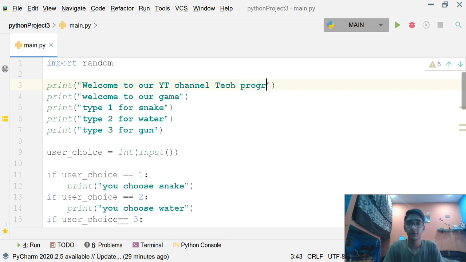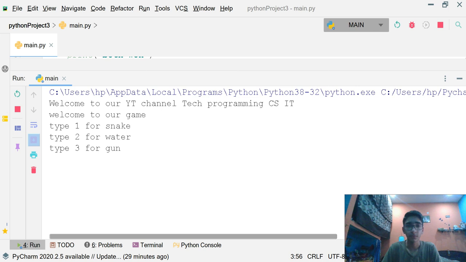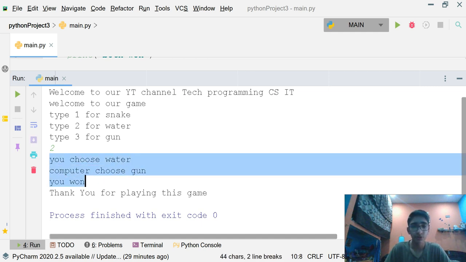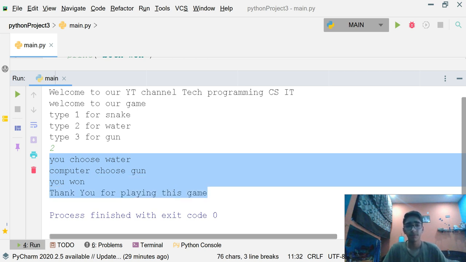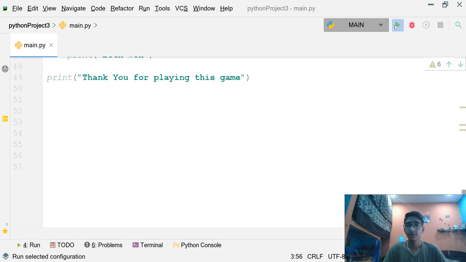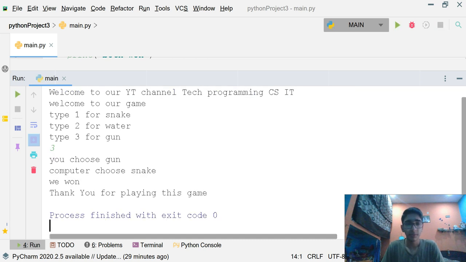So let's see if it is working or not. We will choose water this time. It is showing that you chose water, that's correct. The computer chose gun, so we won. This is the game basically, and it is working all right, I think. Let's run it again. Let me choose gun this time. Let's see what the computer chooses. You chose gun, the computer chose snake, so we again won.